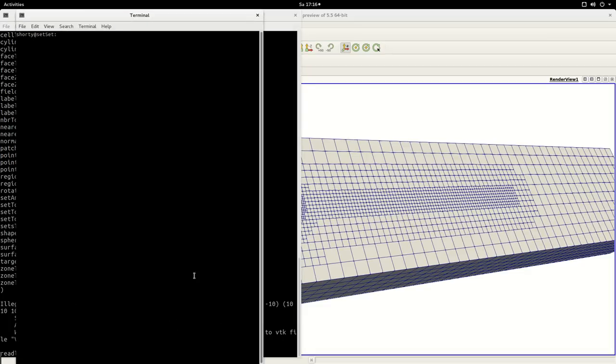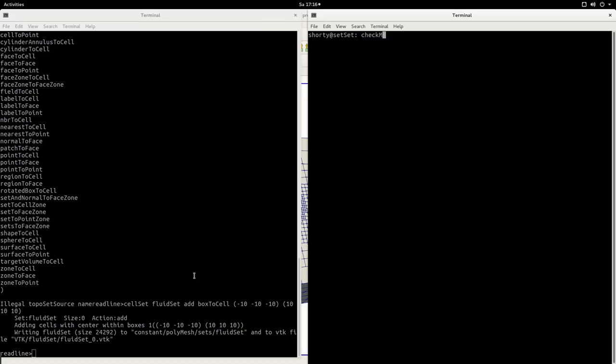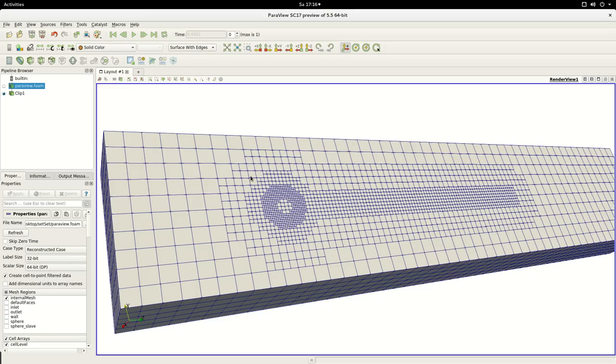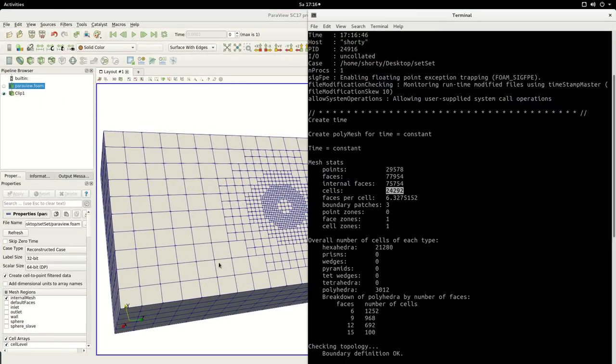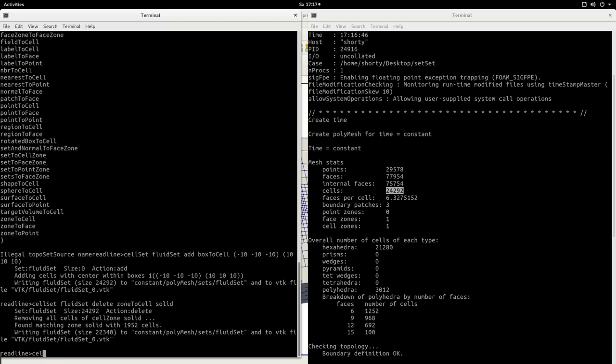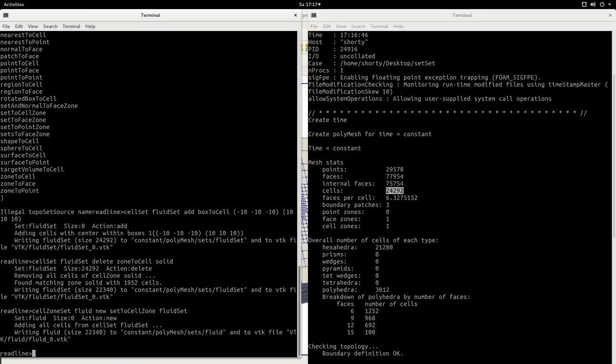If we check checkMesh again, you see we have the same amount of cells now. So actually all the cells are assigned to this fluid set. And what we just have to do is delete this solid part, and afterward we just convert this fluid set into a cell zone. So, and then we can quit it.